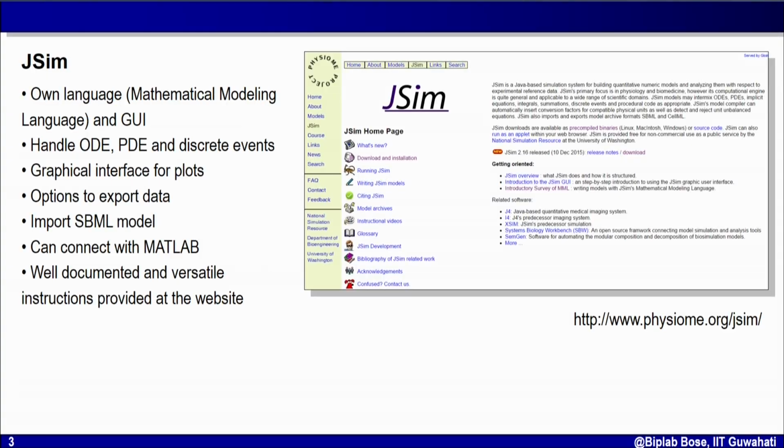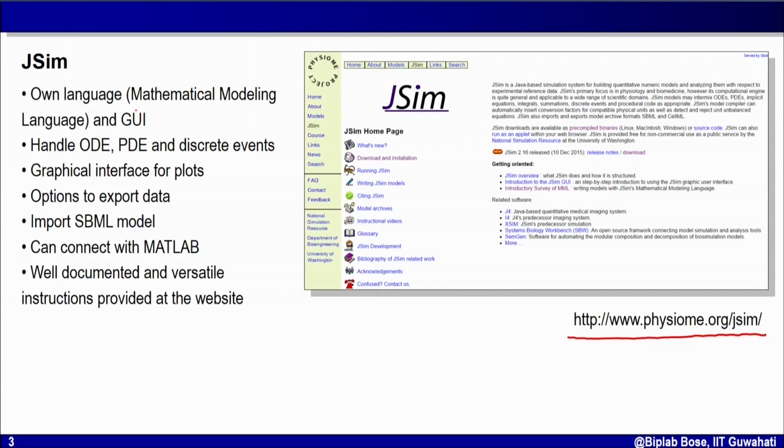With this, let us start and look into the different aspects of JSim, a Java-based simulation software that we will use for our work. JSim is freely available. You can download it from the web. The address I have given here, www.physium.org JSim. As I have said, JSim is a GUI based software, but it requires you to write down the model in its own language. This language is called mathematical modeling language.